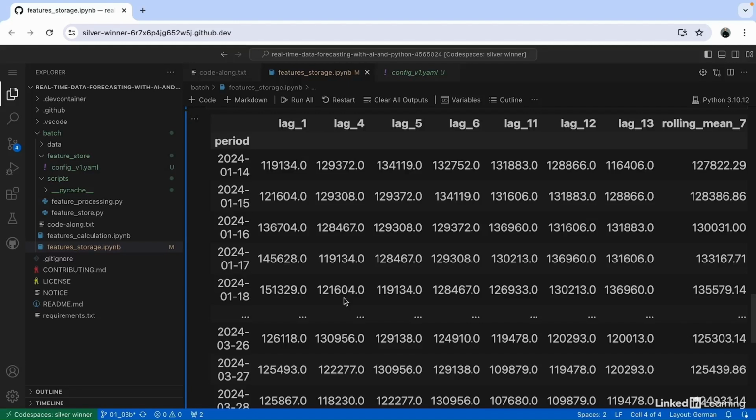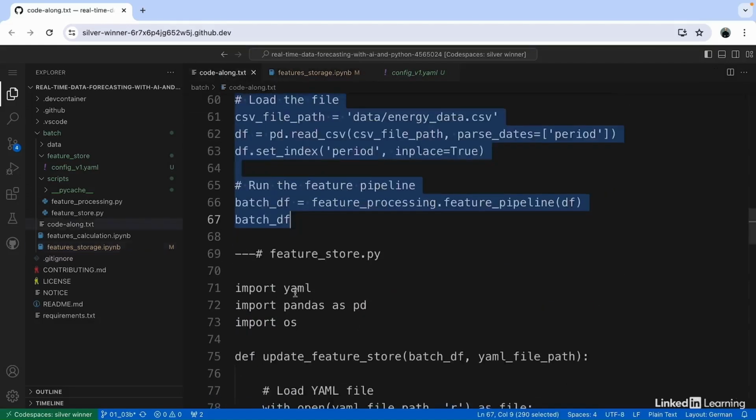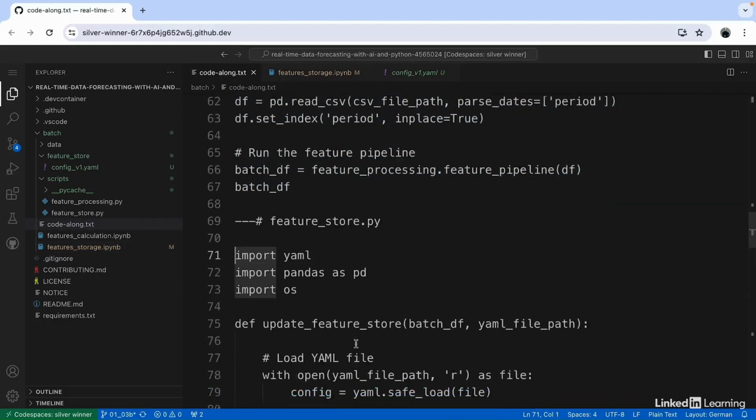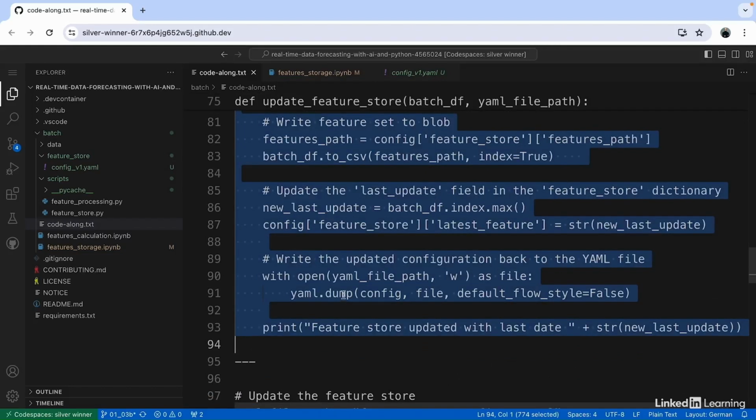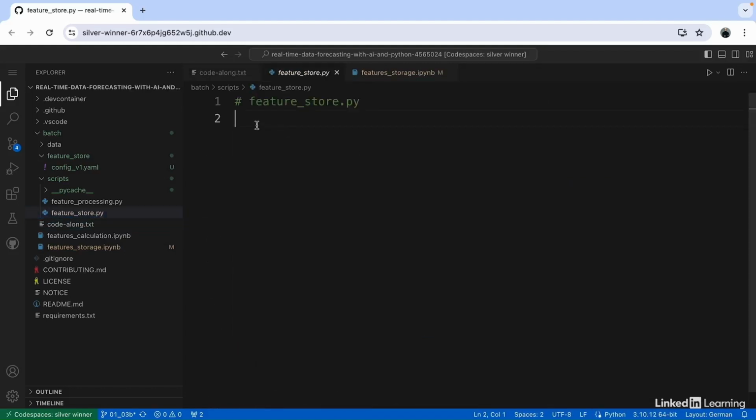We need to write a little function that now actually takes all the information from the YAML file and then executes the storage operation. So go back to the code along file, and you will find some code over here which is exactly doing that. So let's copy this over. And this time we're not copying that to the Jupyter Notebook, but to the feature_store.py file, which will be a placeholder to manage and store all our logic, our functions that are required to interact with the feature store. So we paste that in here.